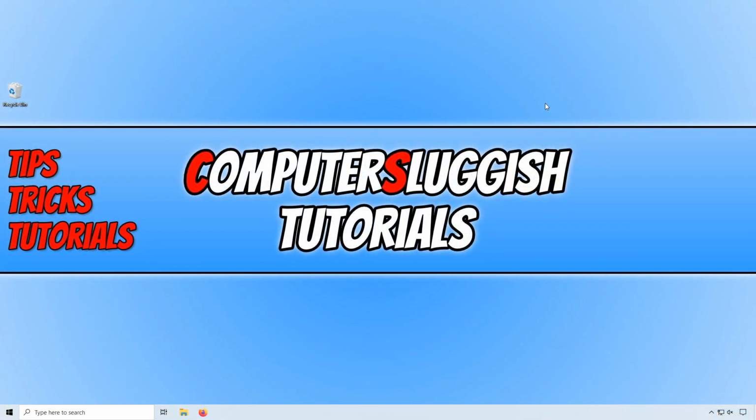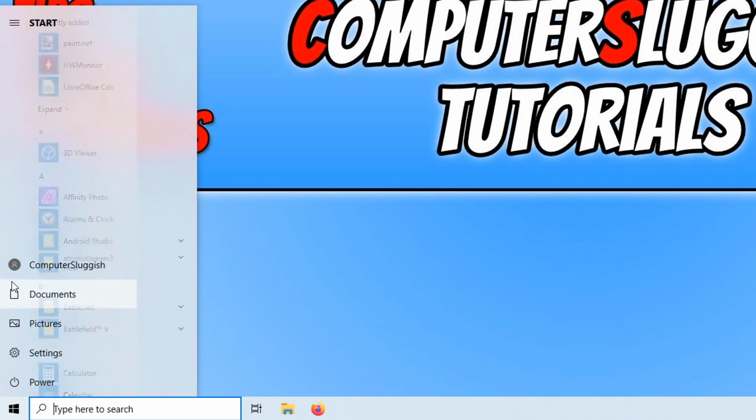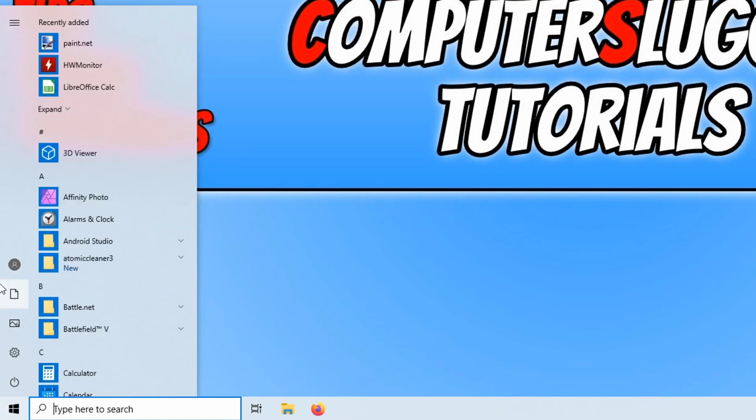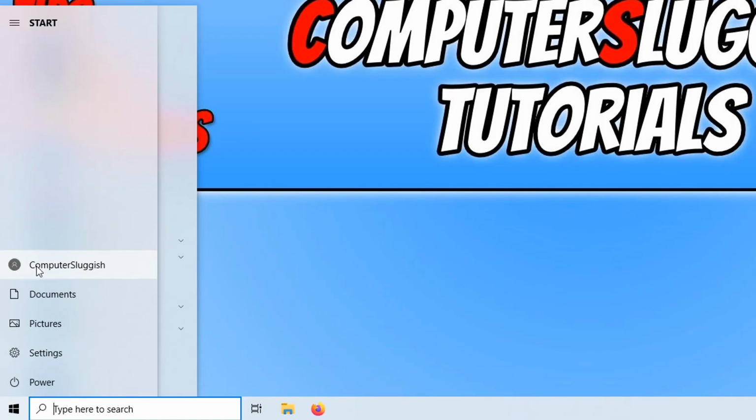In today's video, I will be showing you how to change the default profile picture for your Windows 10 account. If I click on the Start menu, you can see I have the default image for my profile, which is pretty boring. To change this, all you need to do is click on Start and then click on your name.